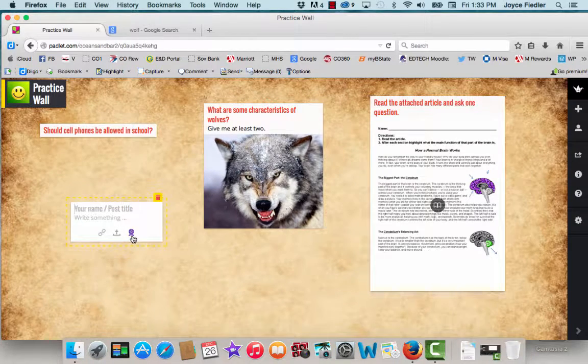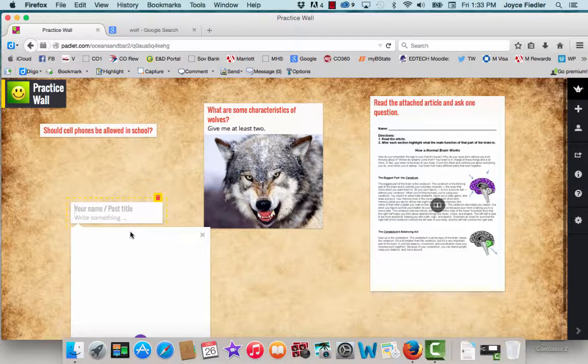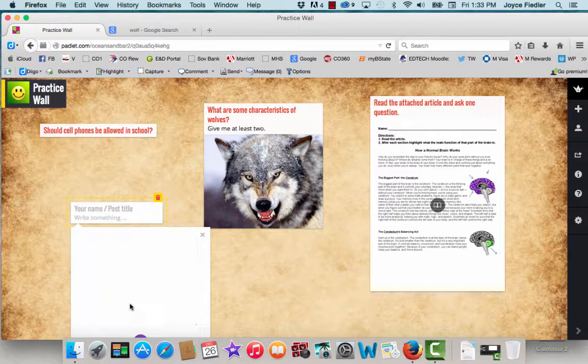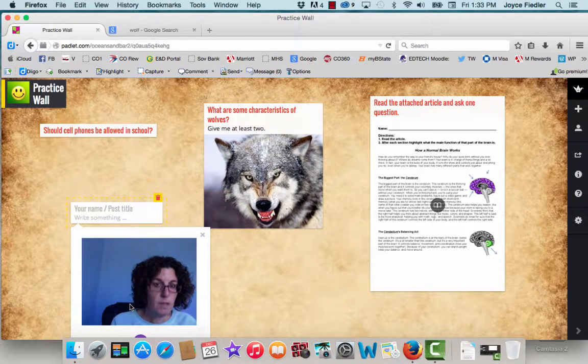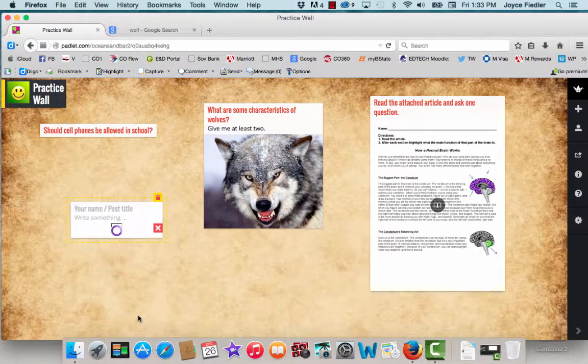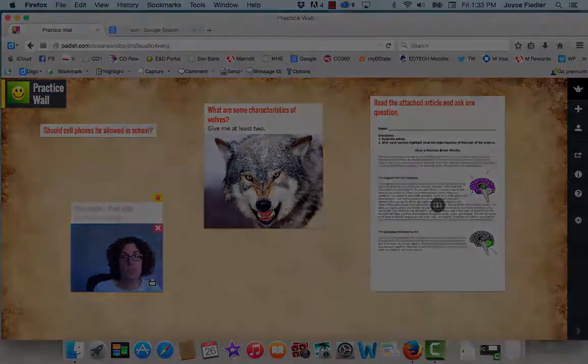The other thing is you can do a webcam. So if you have a webcam attached to your computer, this will come up saying about Flash players. If you just hit allow, there I am, and you could take a picture. Just got to scroll up, and you can take a picture. There you go, and it will post my picture.